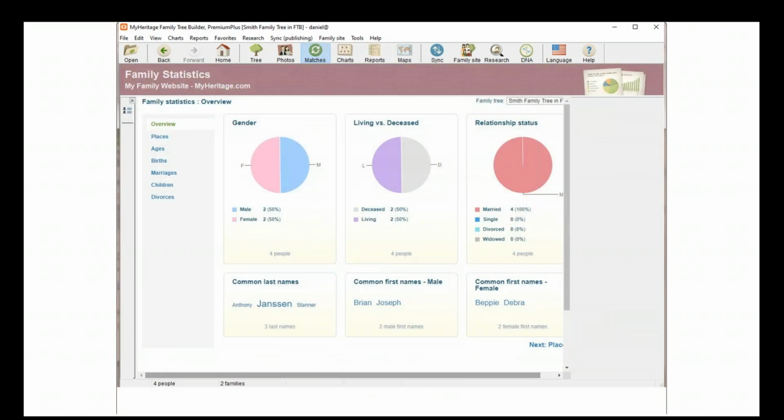Now, you will also get very nice statistics about your tree, not only the overview of gender, living, deceased, or the relationships or the names in your tree, but also where people were living, died, or married, the different ages of the people, the marriage status, the number of children, all kinds of very interesting information about your family tree.